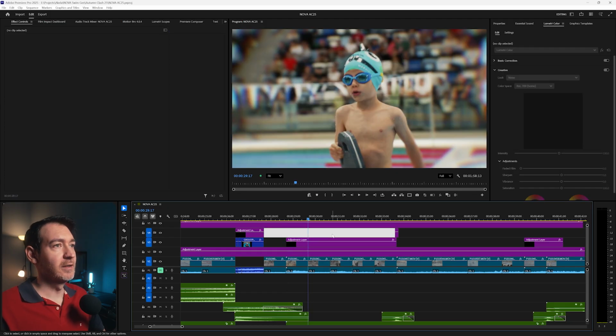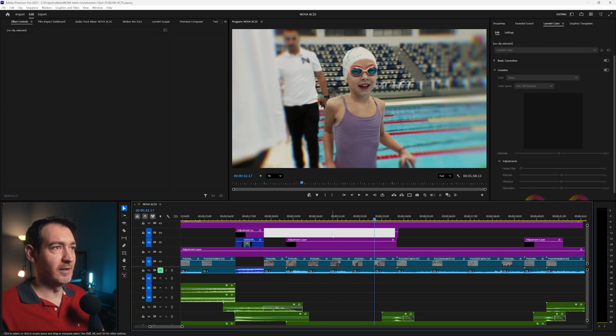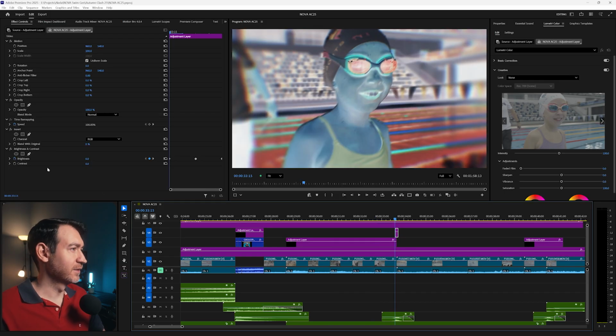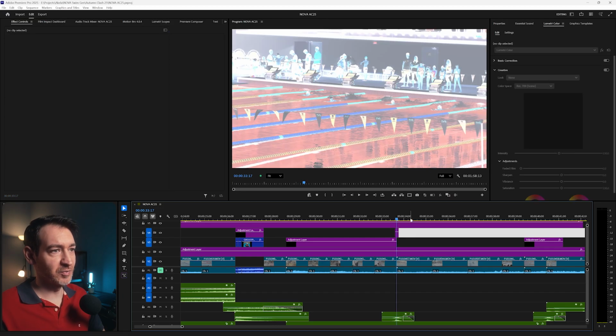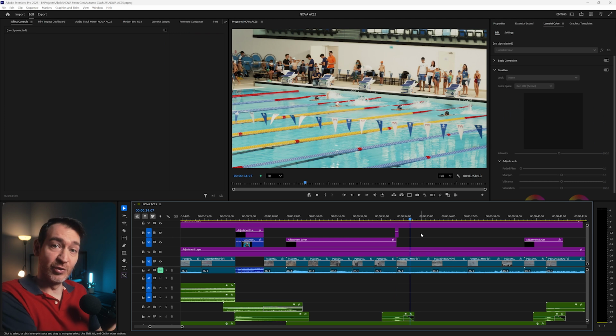So you have kid getting out of the pool, another kid getting out of the pool, kid again, and another transition. Again, this is an invert and a brightness, another flash to move on to the next part with the next round of kids jumping into the pool and doing their race.